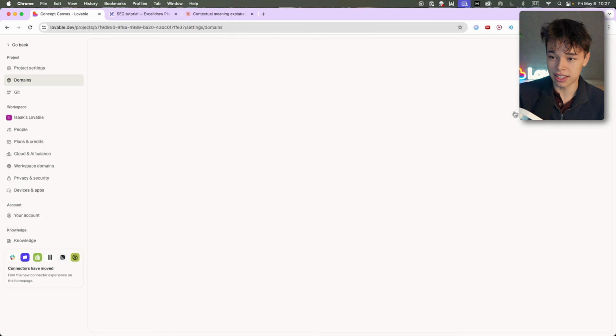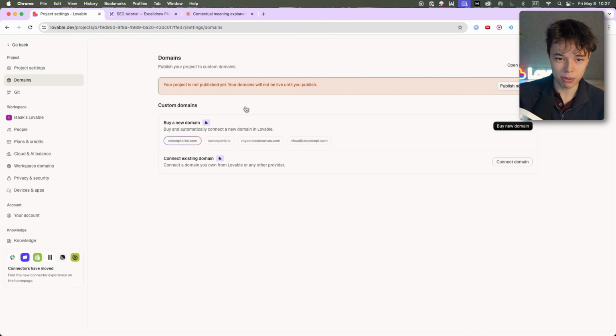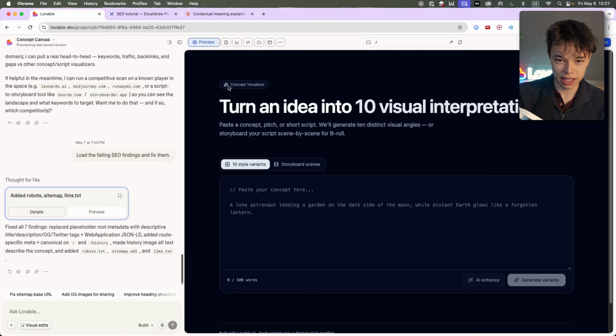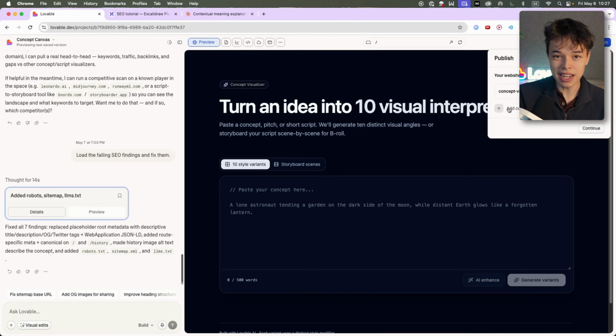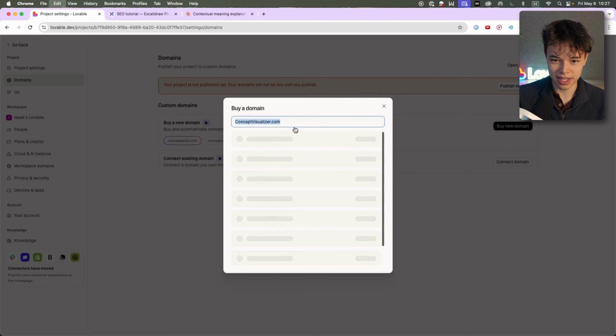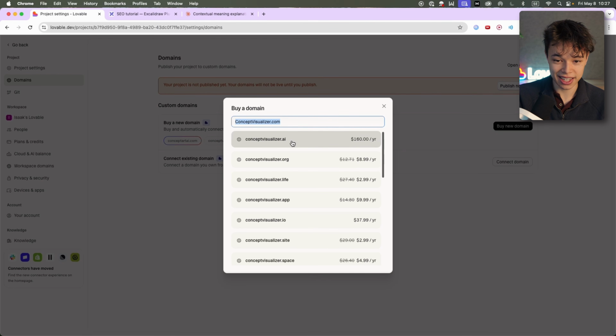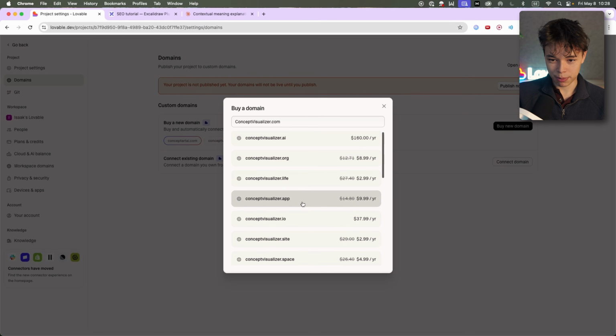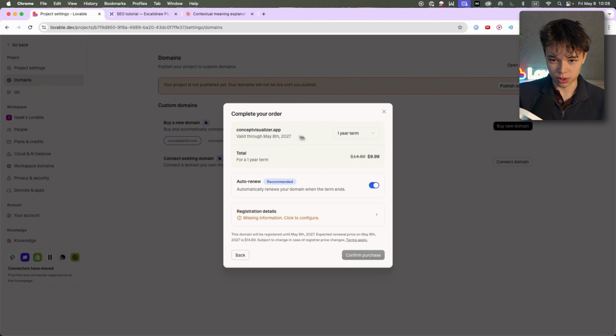So I'm going to go on add custom domain, and we should probably figure out what we should call this website. Right now it's called concept visualizer. That domain is probably not available, but we can give it a try. So conceptvisualizer.com. So we have conceptvisualizer.ai, but that's going to cost a bit of money. So maybe we shouldn't buy that, though I do think that's a pretty good domain actually. Let's just do .app for now, conceptvisualizer.app.